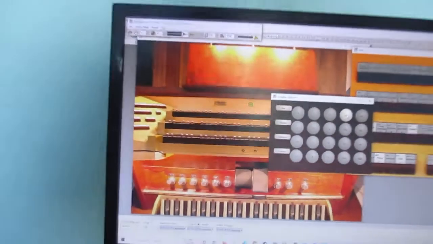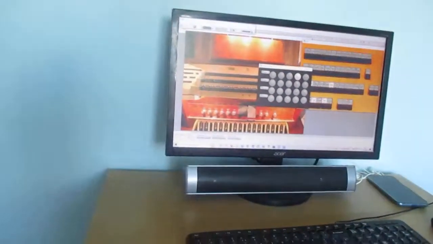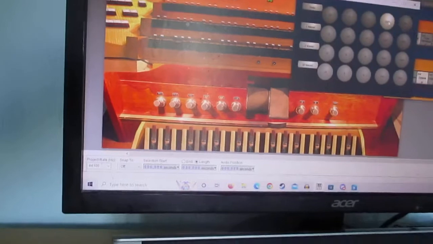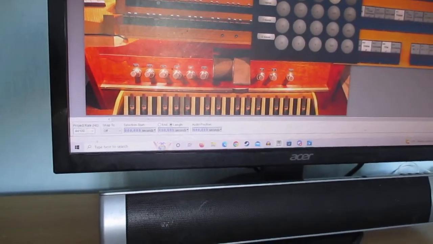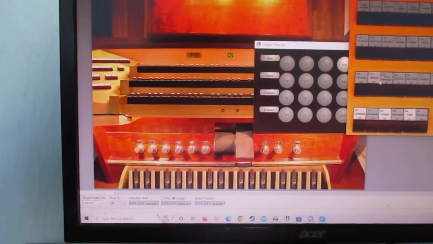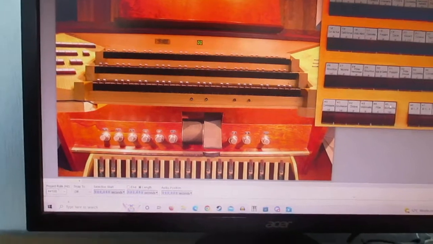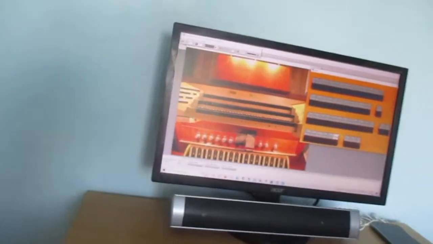So let's try now. Yes, now you can hear the bass notes in the pedal. Now let's try with the pedal reed only, the Bombard 16.